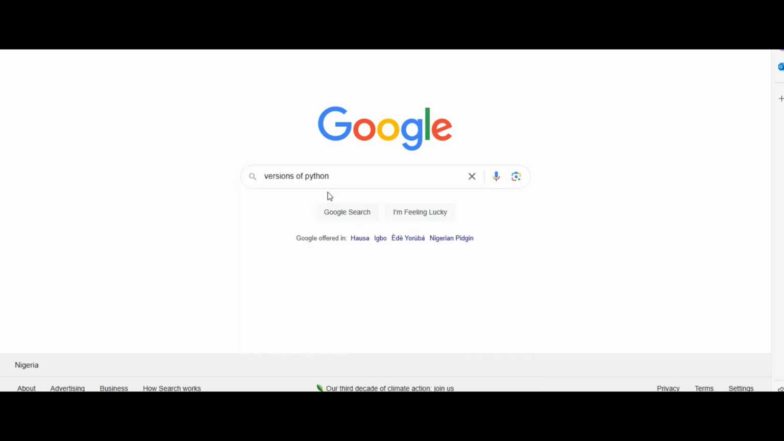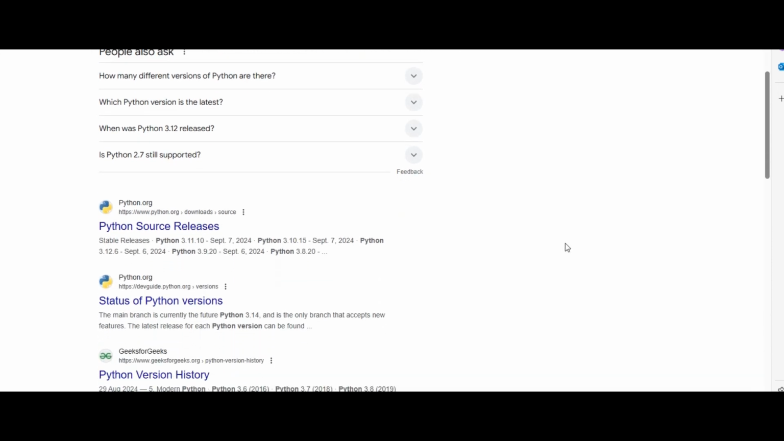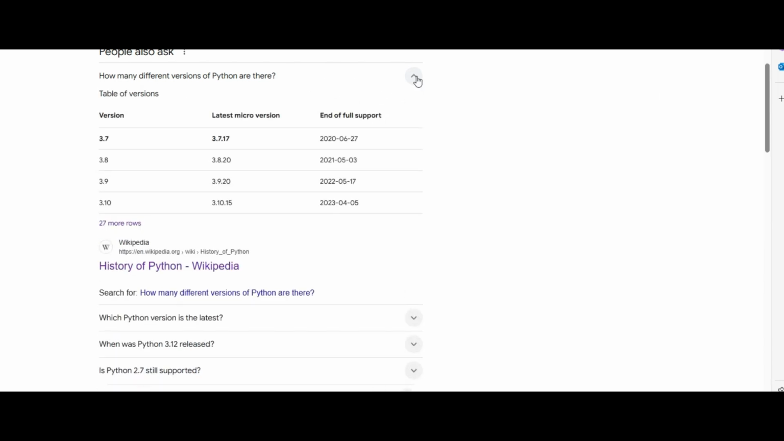Now it comes up. So you see that, let's scroll down a bit. If you scroll down here, it says version 2.7 is still supported. So, supported source releases. Let's look for how many versions of Python there are. Let's go down there. You see now you have version 3.7, 3.8, 3.9, 3.10. Now, if you want to know more of it, let's click 27 more on this option here.